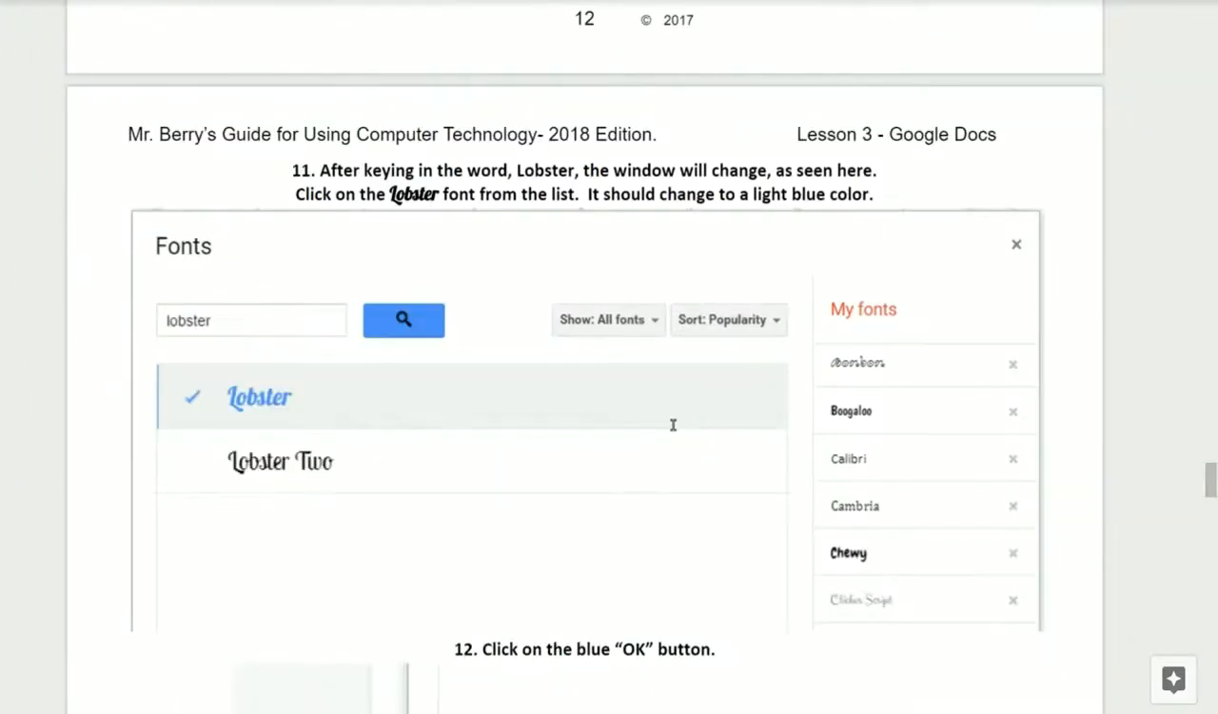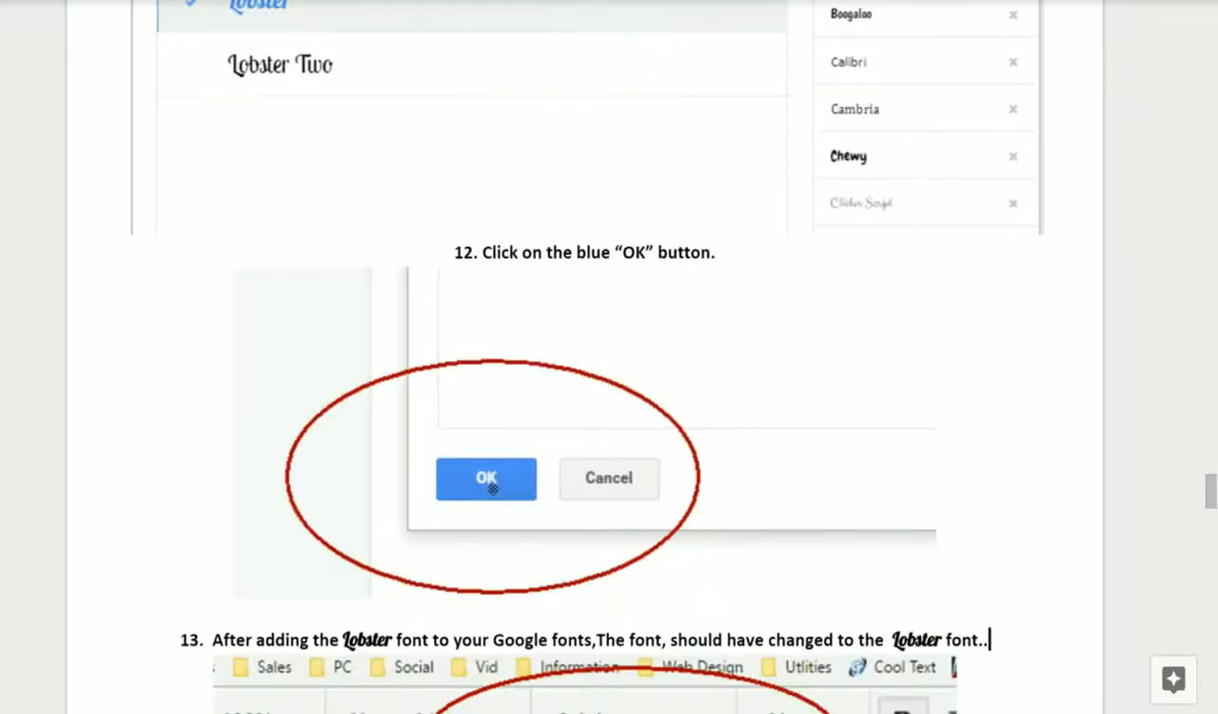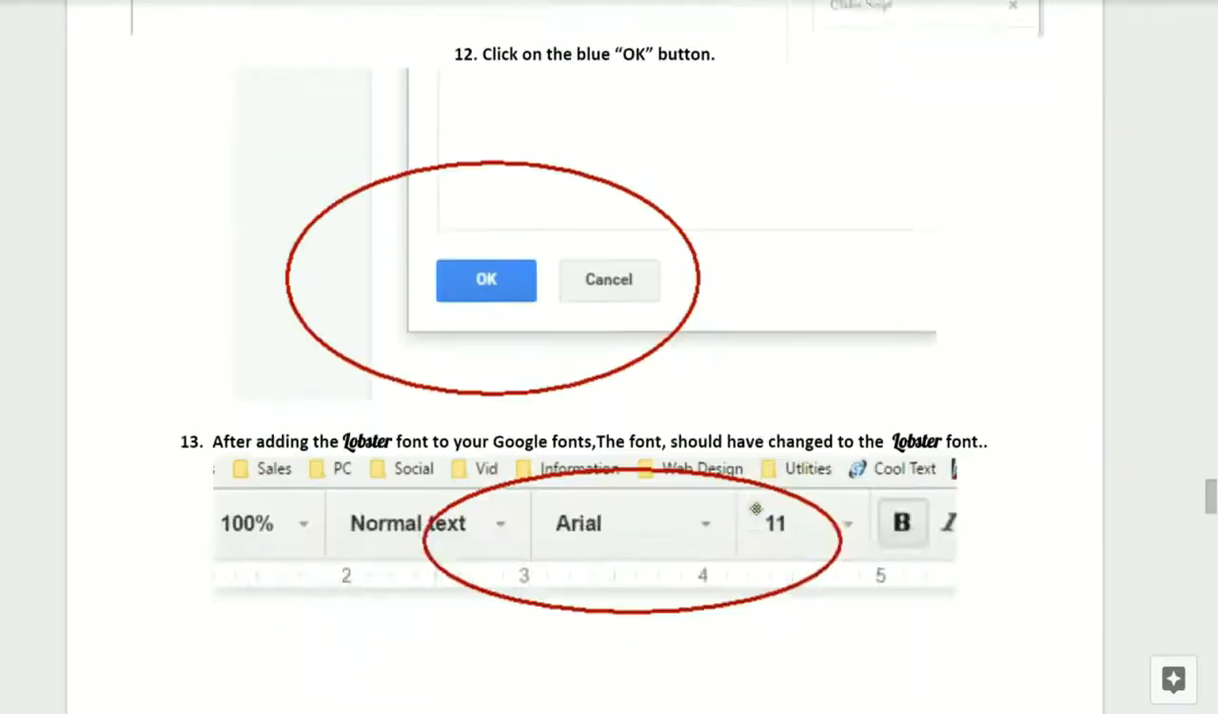Step number 11. After keying in the word lobster, the window will change as seen here. You'll need to click on the lobster font from the list. It should change to a light blue color as seen here. Step 12. Click on the blue OK button now, and the font selection tool should close.